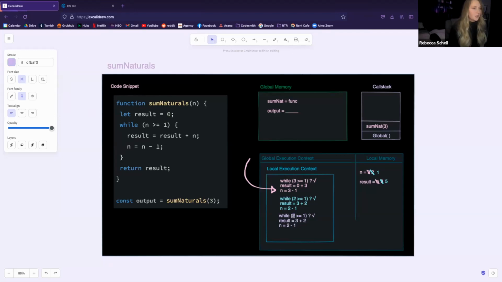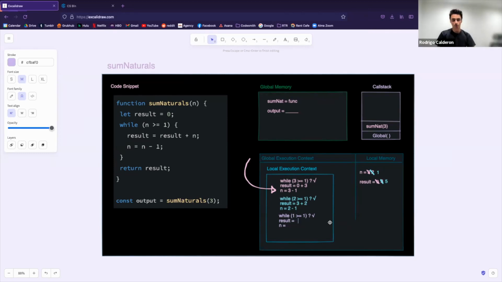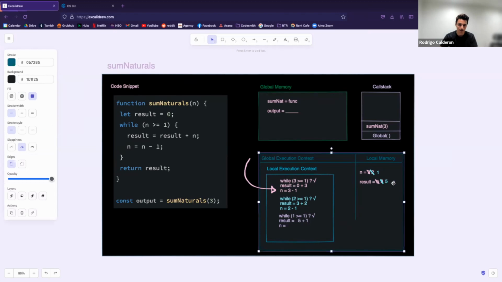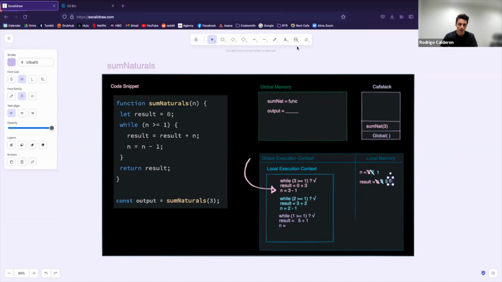Okay. So you said n is now 1. Yes. So we do this little conditional check. Is 1 greater than or equal to 1? Yes, it is. 1 is equal to 1. So we move into the body of the function where result gets reassigned. So what happens to result? We reassign result to the sum of result and n. n is 1, result is 5. 5 plus 1 is 6. And so we update the value of result to 6. Beautiful.